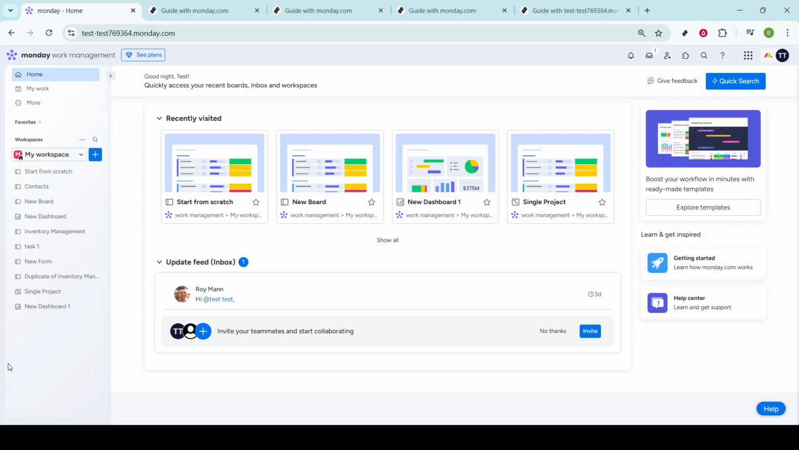First things first, open up your web browser and head over to Monday.com. If you're not already logged in, go ahead and do so now using your credentials. Once you're inside Monday.com, your main workspace should be visible. From here, the next step is to identify the specific board you want to work with.